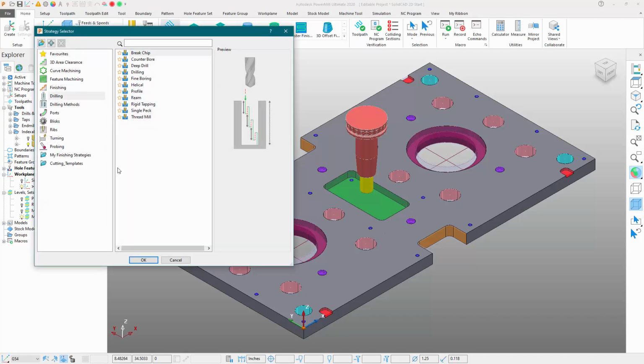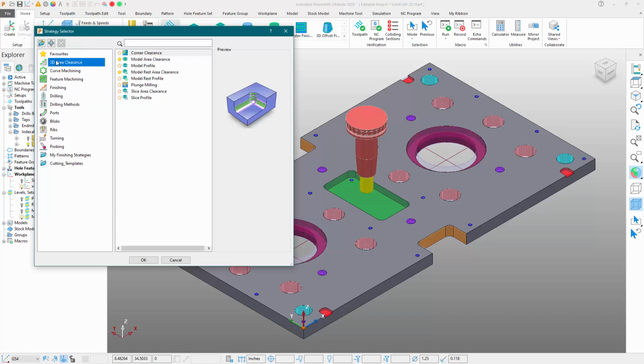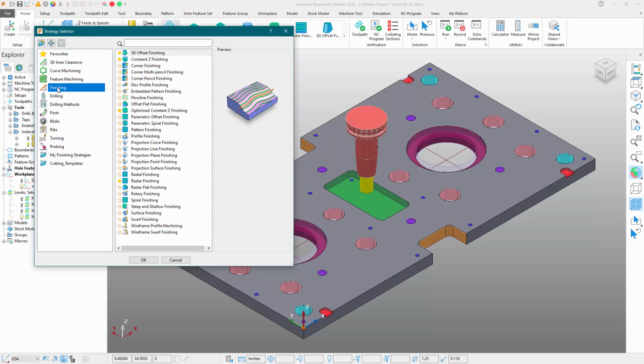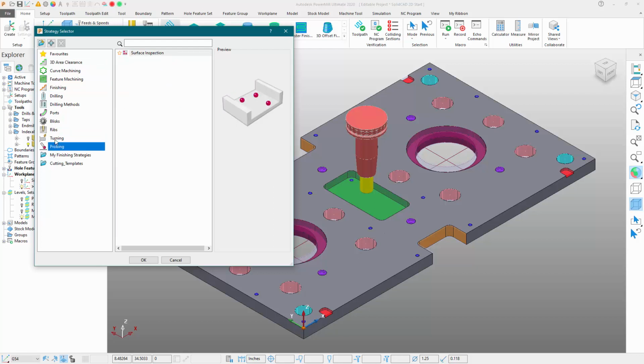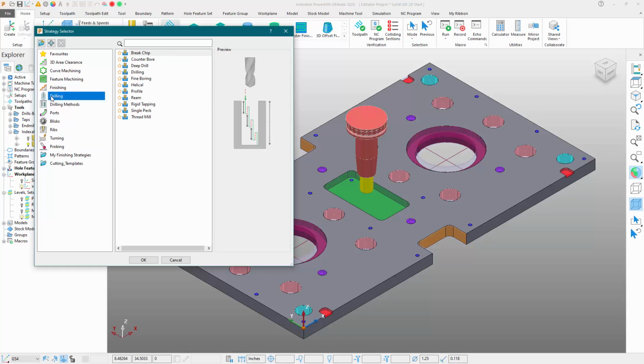Think of this as a library. We've got common roughing toolpaths, standard finishing toolpaths. Got some more strategic type toolpaths like turning and probing. Then we have our drilling toolpaths. So within the drilling tab, I'm going to go ahead and select helical.